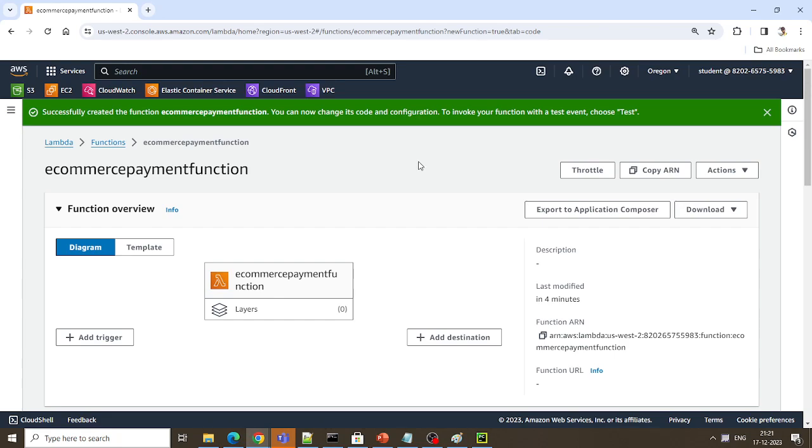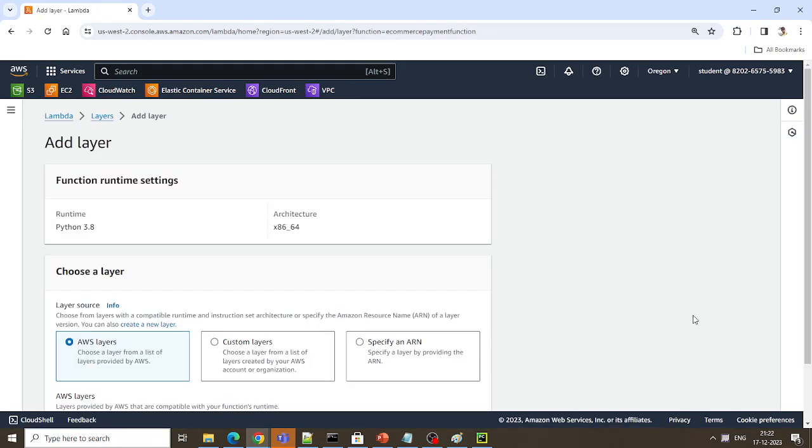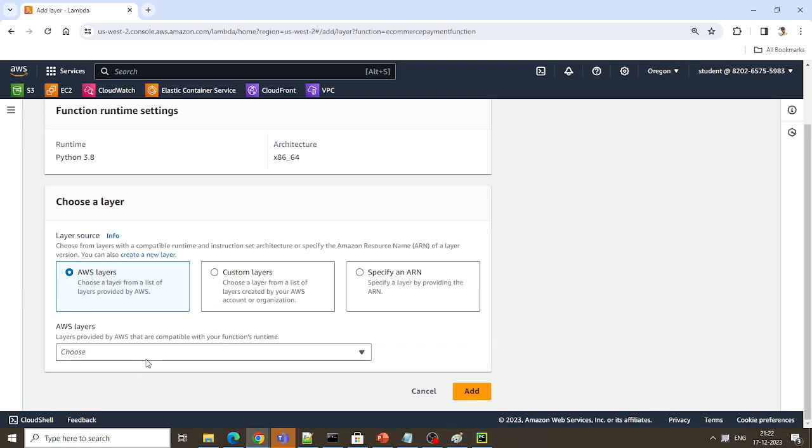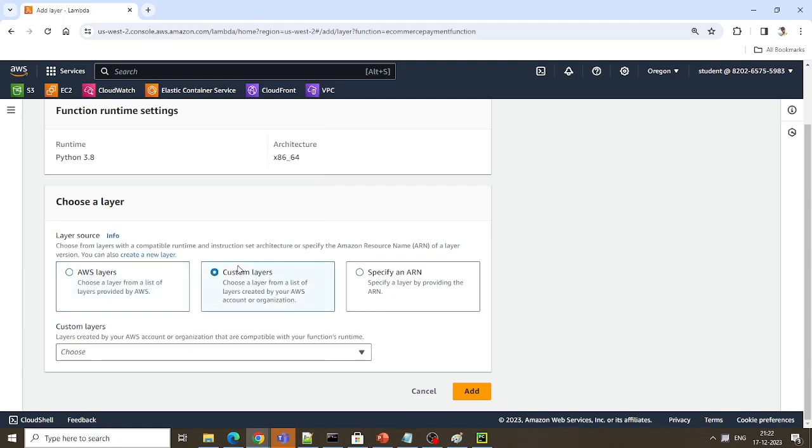Okay, so now the function has successfully got created. We'll head over to the layer section. You can see over here, click on that. You'll find options like edit and add a layer. We don't have any layer over here at the moment, so we are quickly gonna click on add a layer. Click on custom layer. AWS also provides some pre-configured layers, but since we have already defined our own layer, we're gonna use custom layers.